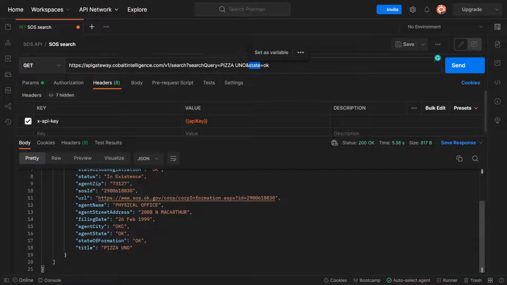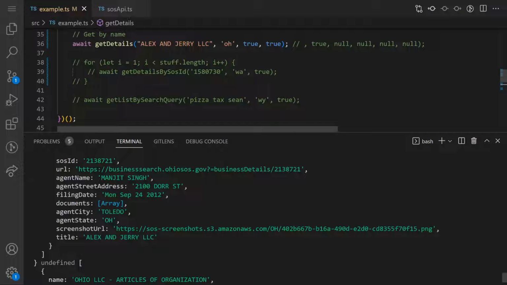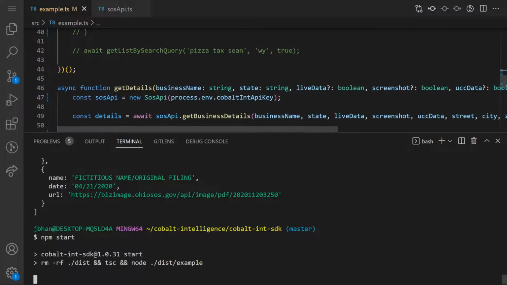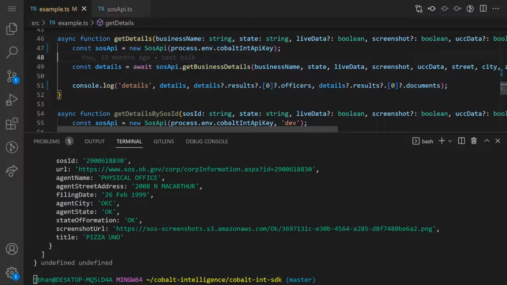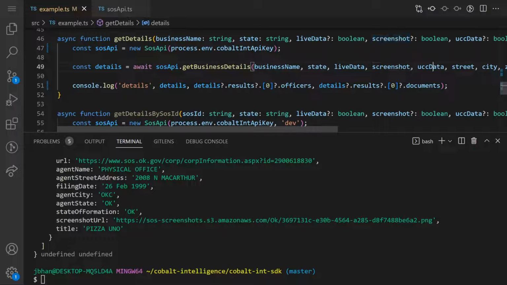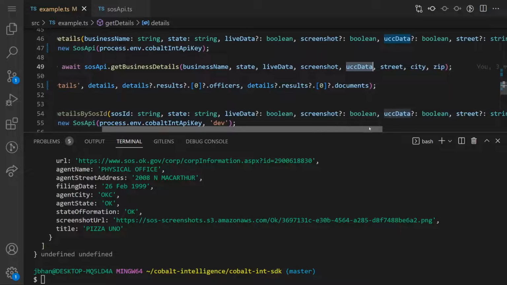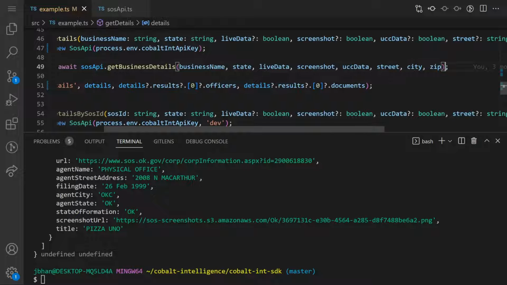So now we go to the Cobalt Intelligence SDK, and search right here. And then we hit search. And this is how you do it with the SDK. You import SOS API, you pass in your API key. We have documentation for all of this, how to use all this. And then you have your SOS API that gets business details. You pass in your business name, you pass in your state. You can pass in other options like, hey, I want a screenshot. Hey, I want to know the UCC data if there is any. Hey, I want to search by street, city, and zip. You can do all of that.